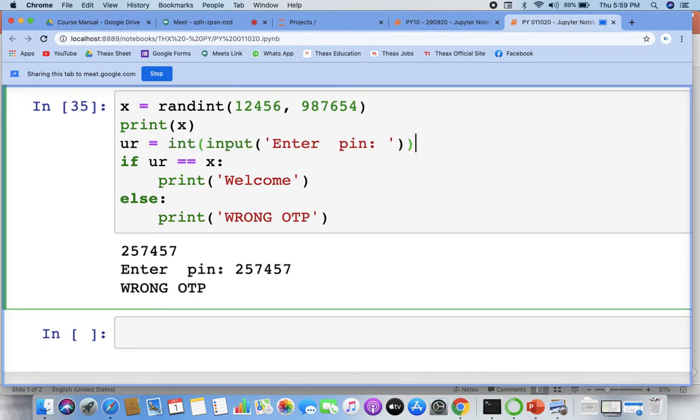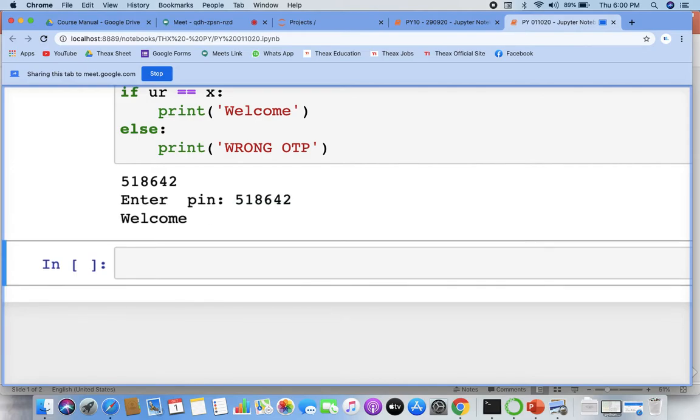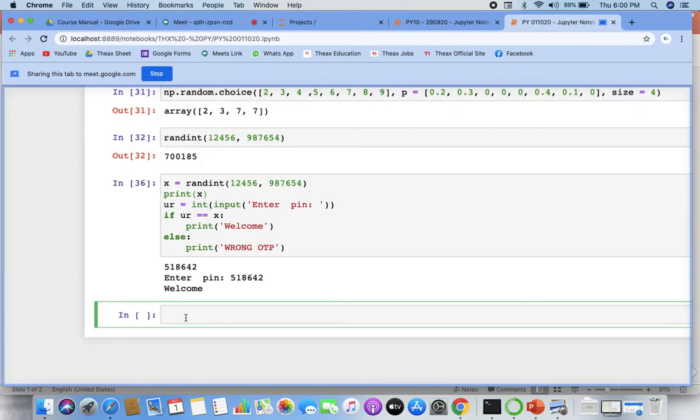Why? Because the random, see what you are doing, random integer, that gives you an integer format, right? So you should convert this into an integer first of all. When you run this, 518642, 518642, enter, welcome, that's it. Okay, so you should have a very good insight, that should be working. Got it? Okay, fine, so let's move on.